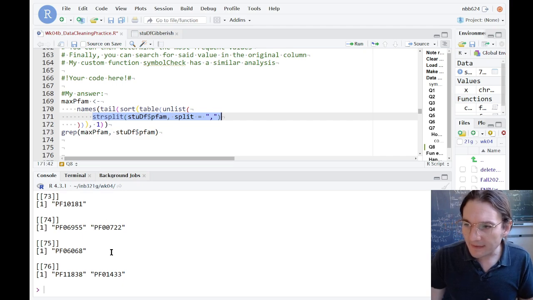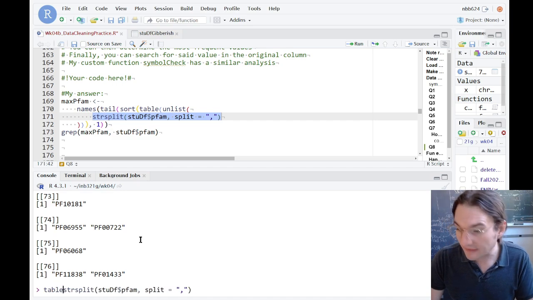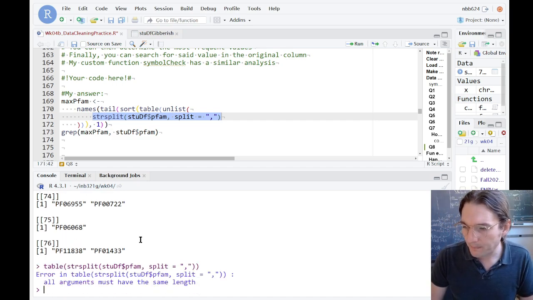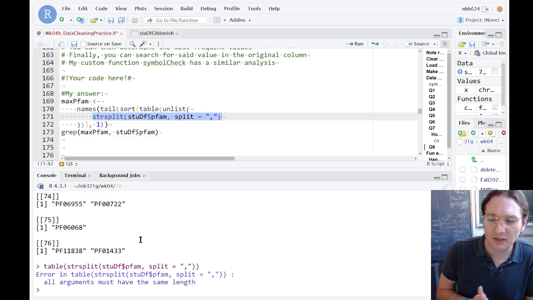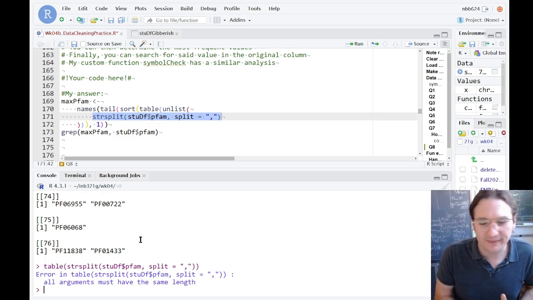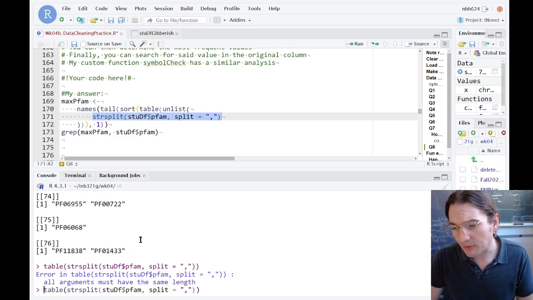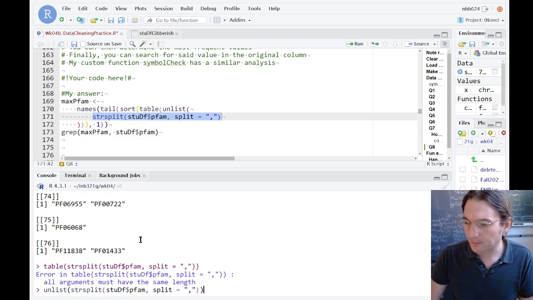The problem is if I want to calculate which one's the most common, and I take that same thing and just put it into a table, well, let's see what happens. A problem. It says that all arguments must have the same length, so it's clearly interpreting this list object as multiple arguments. It's not an uncommon issue when sending lists to different functions. So the answer turns out to be we just need to make it no longer a list.